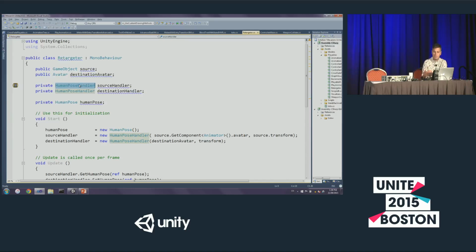But what we wanted to give you guys is exactly this ability, to take a number of transforms and just make that a human pose. So meaning, imagine that the source is from a mocap. You're in a mocap studio. You're feeding transform directly into your character. You want the pose handler to take this transform hierarchy and just give me a human pose for that. And then you take this human pose and you write it to a destination character.